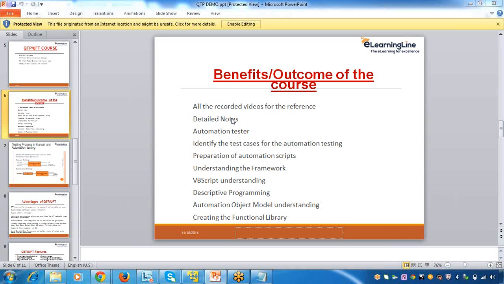Fine. And detailed notes will be provided because here we are learning the tools. When you are learning the tools, you should understand how you can give the instructions to the tool, because you have to provide each and every instruction to the tool, then only the tool will work. So whatever we are discussing in the session, for each topic we will have detailed notes, so that you can use these detailed notes for your future reference.